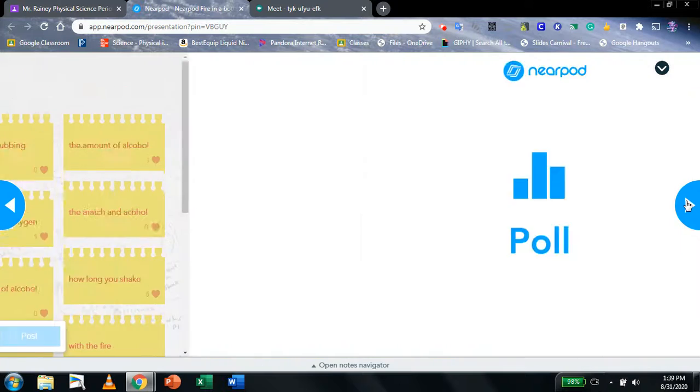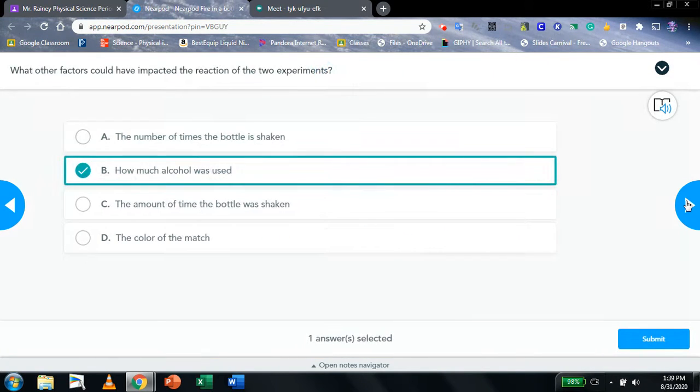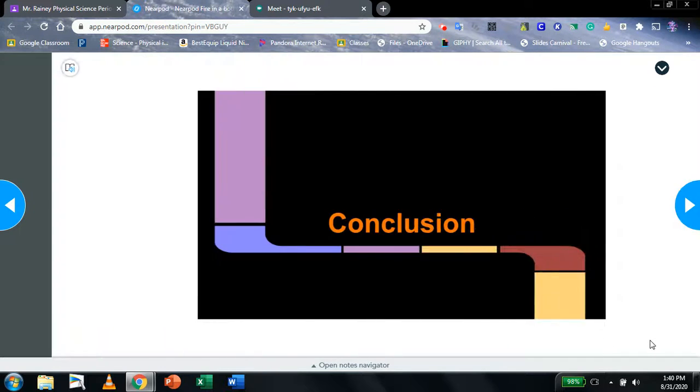Then it's going to say, okay, what other factors could have impacted the reaction of the two experiments? Well, the number of times the bottle was shaken, sure. How much alcohol was used? Well, I used the same amount each time. The amount of time was the same. The color of the match was the same. It wasn't the same match, so really the number of times the bottle was shaken is the one thing that I didn't control. So that could have impacted it.